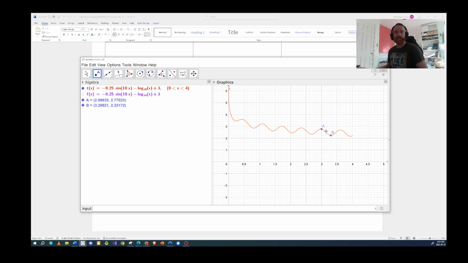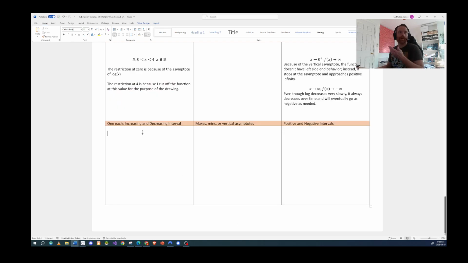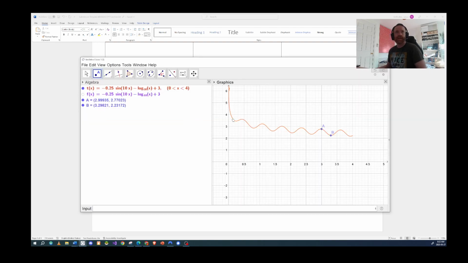And I know my function is decreasing between a and b, so I'm going to write my increasing and decreasing intervals there. I'm going to list any max, mins, or vertical asymptotes. I'm going to list my positive and negative intervals. Now, for my function, it's always positive, so not going to be very complicated. I'm just going to say it's always positive because of this +3 here that shifted the graph up, and that sort of avoided all of the negative regions for the part I'm interested in.